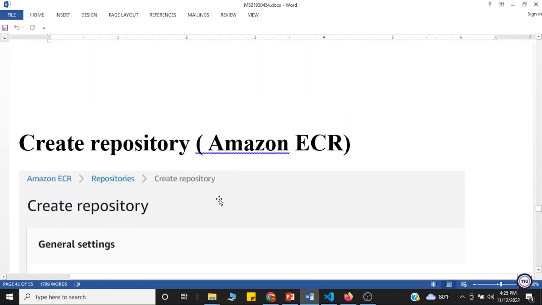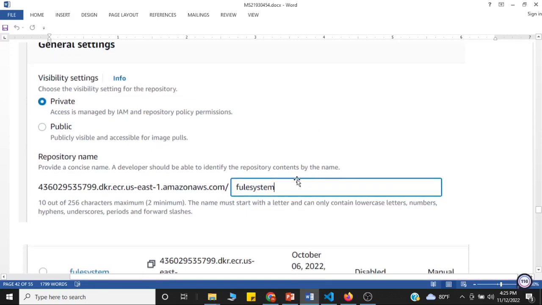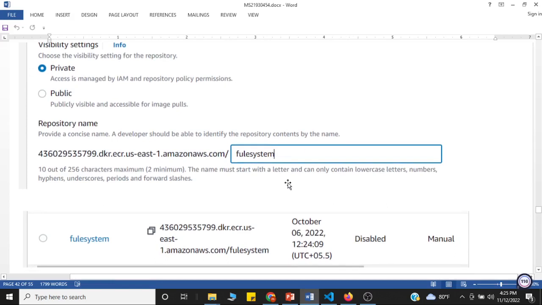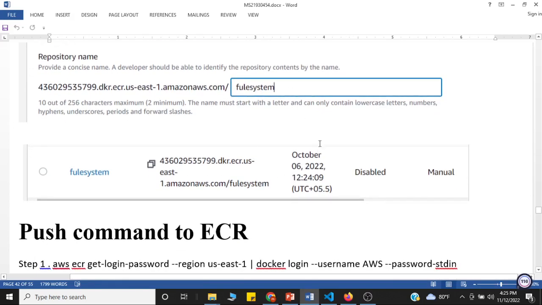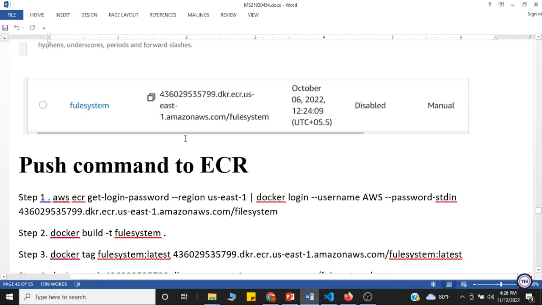And this is how we create the ECR repository. And here this is the ECR, creating the repository. I created it as fuel system, and after that I push into the ECR, this is how I push it.